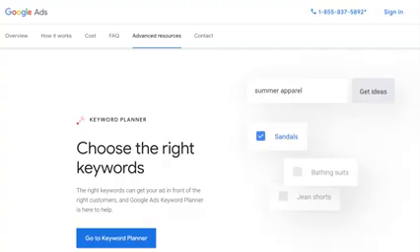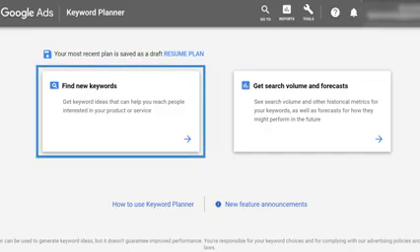Keyword Planner is a tool that I use pretty much every day. So let's get right to it. I'm on the Keyword Planner homepage. Always use the call to action. The big blue button says Go to Keyword Planner. This is going to take you to a screen, and you're going to want to select Find New Keywords.